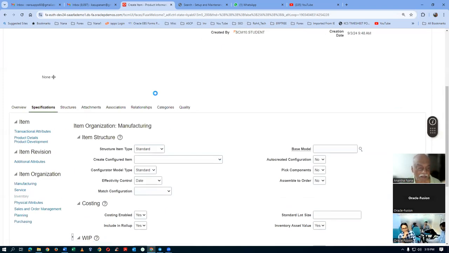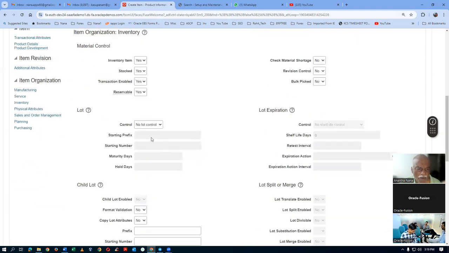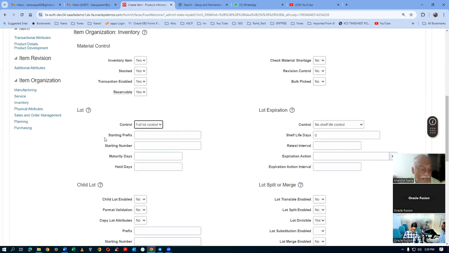In the inventory area, I will now enable the lot control actually. Now, by default, it is coming to the manufacturing. Now, we are going to go to the inventory area. I will now say lot control is what? Full lot control. Once you make a full lot control, the starting prefix and starting lot number may become mandatory actually. It's not becoming mandatory even then. I will now put some lot_101. If it is becoming mandatory, we have to put it up.